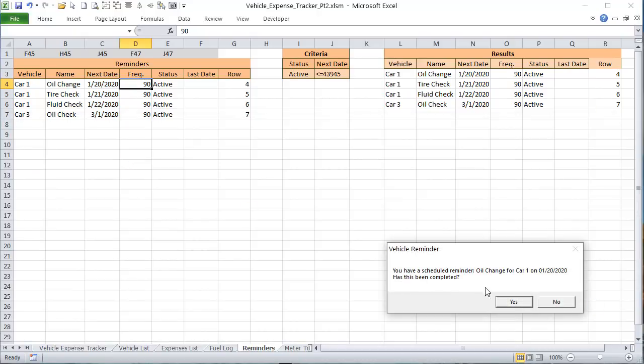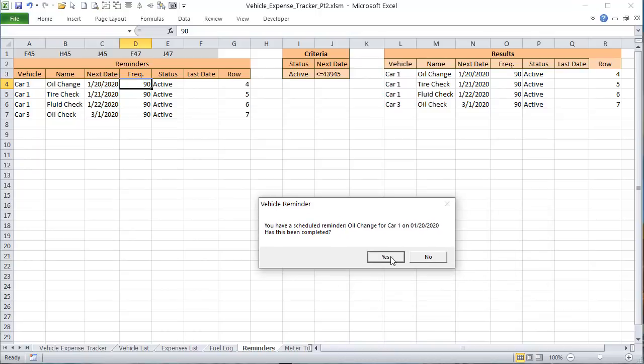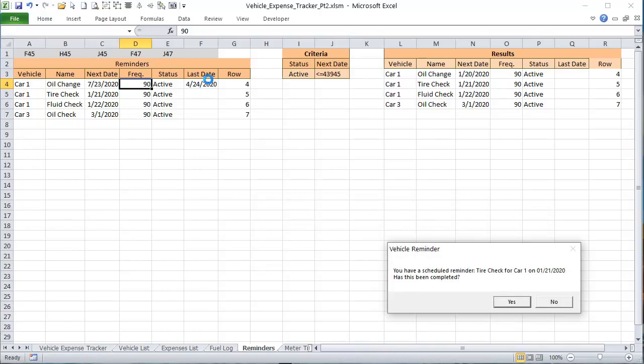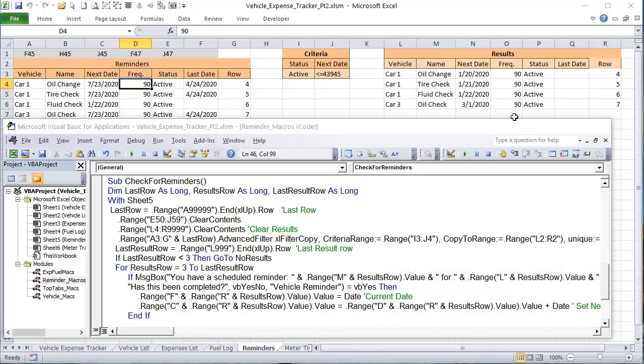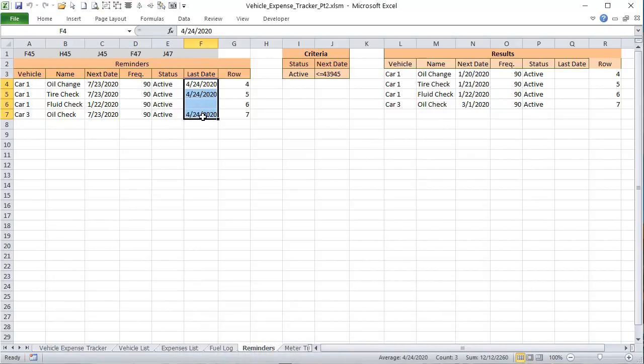Okay, you have a reminder scheduled: oil change for car 1 on 1/20. Has this been completed? Yes. Now you see that last date got in there. Has this been completed? Yes. No. And then yes. Okay, good. So that's exactly what we did. Notice that we have the last date on here. And now also the next date's completed.